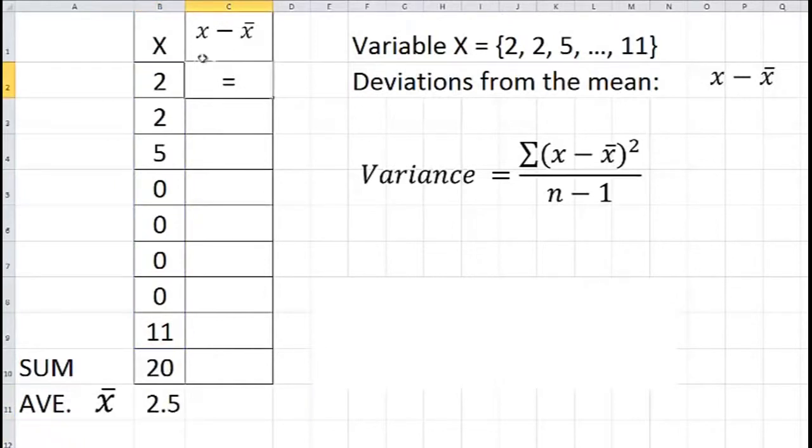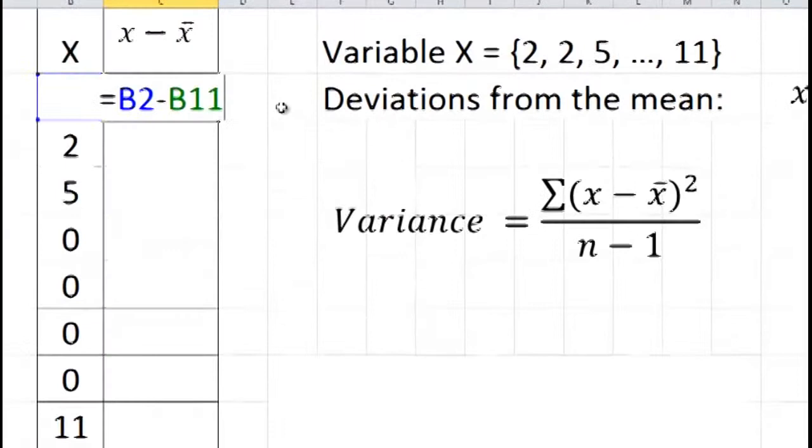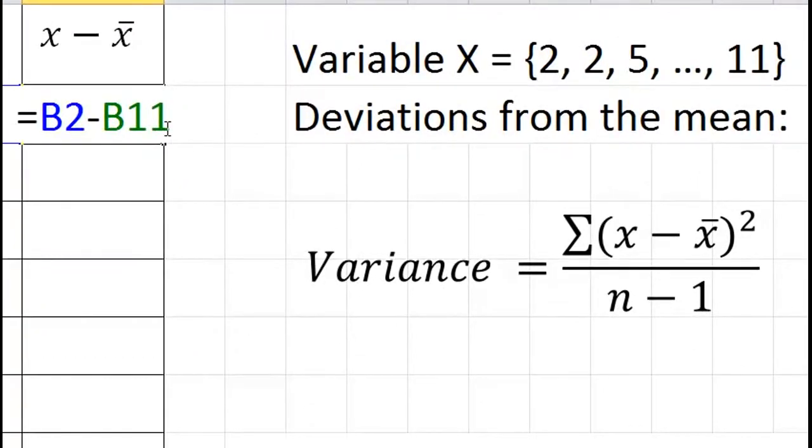So for each value of x, value x of the variable, I will have to calculate the difference between this value and the average. In order to copy and paste this formula, I will put a $ sign between B and 11 in the address of the average, because the average would be constant in this copy-paste procedure.